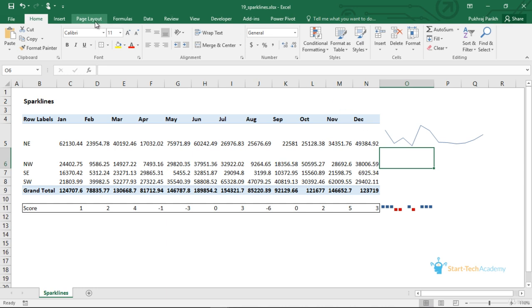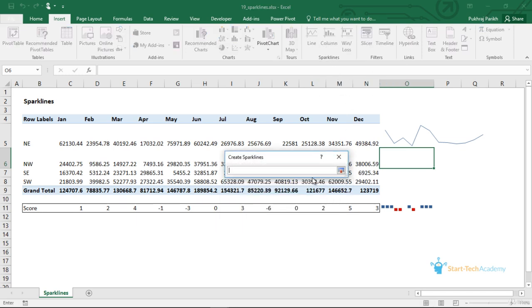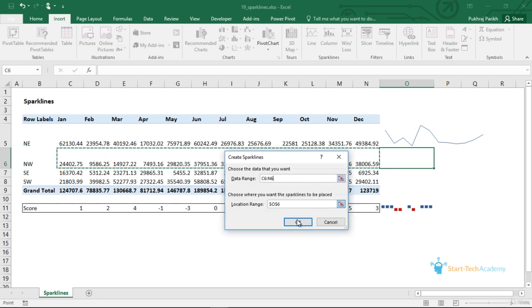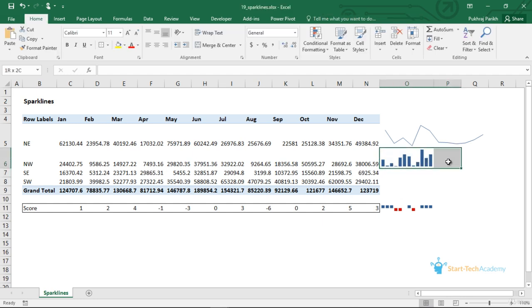So right now only one cell is selected, O6. I'll go to the column type of Sparkline. Select the data, select location, OK. So you can see here's the column type of Sparkline where the height of the bar is representing the value of each data point. If you want to expand this to multiple cells, you can merge those cells, or you can resize the cell to have a bigger Sparkline.